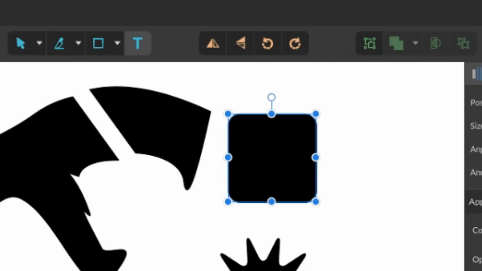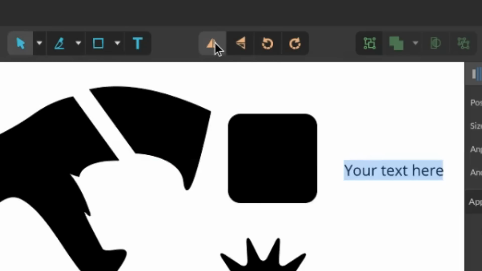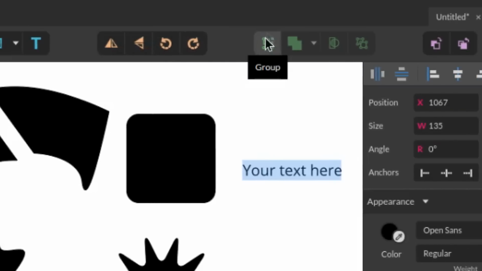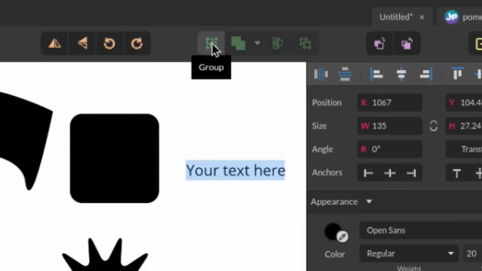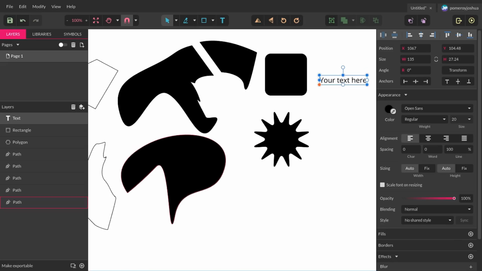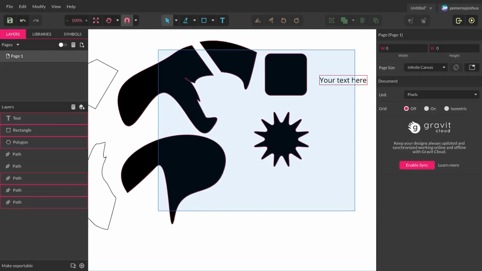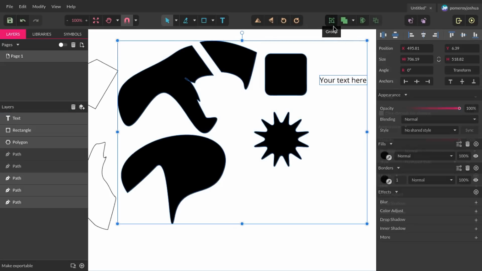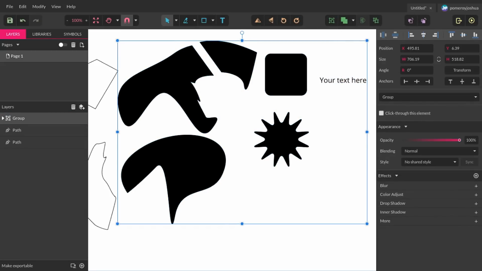Next, we have our text tool, which of course creates text. We've got some transform tools next, which are flip horizontally, flip vertically, rotate 90 degrees left, and rotate right 90 degrees. Then we have our grouping icon here. It makes it very easy to select things. I'll select them here and put them into a group. You can also just use Control G and Control Shift G to ungroup them.